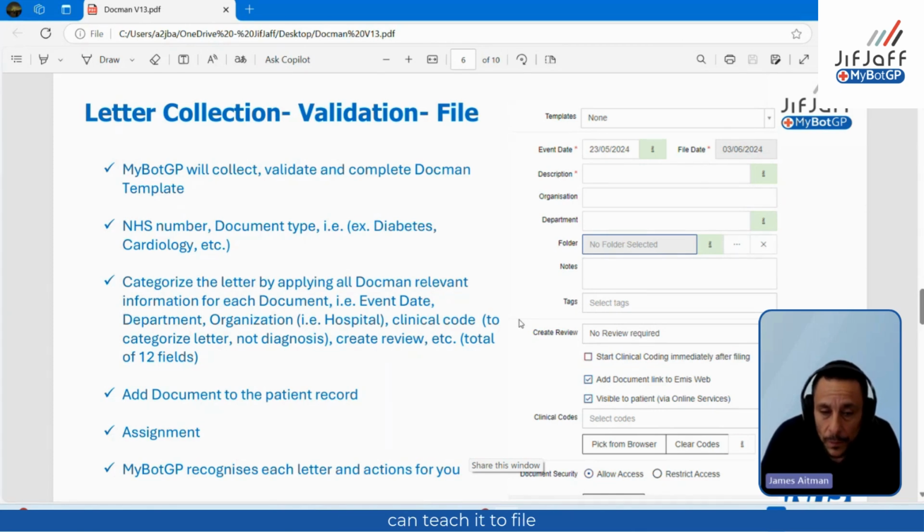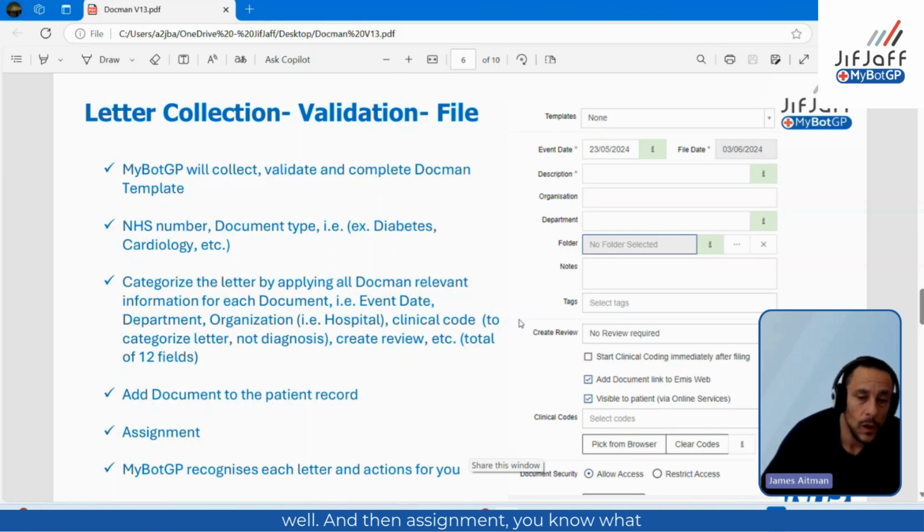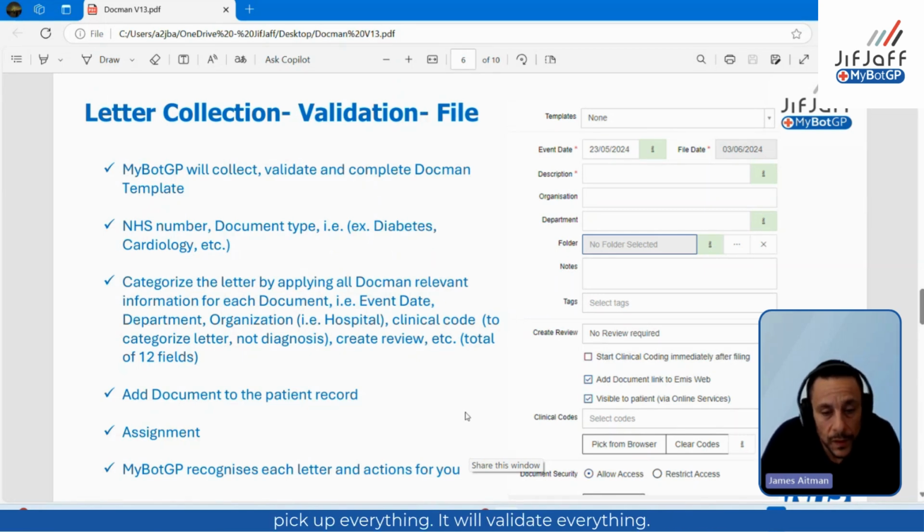You can teach it to file letters. It will add the document to the patient record as well, and then the assignment, what you want to do with the letter afterwards. So the way that it works is it will pick up everything, it will validate everything, and then it will triage it to the appropriate place. So what does that mean?